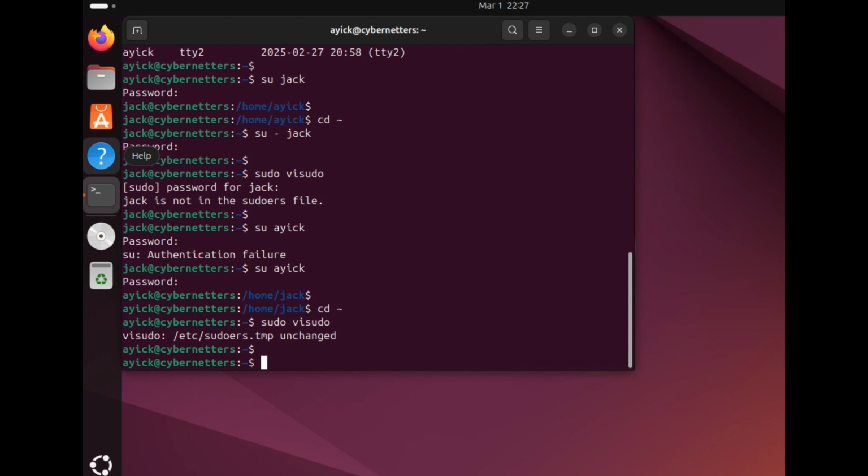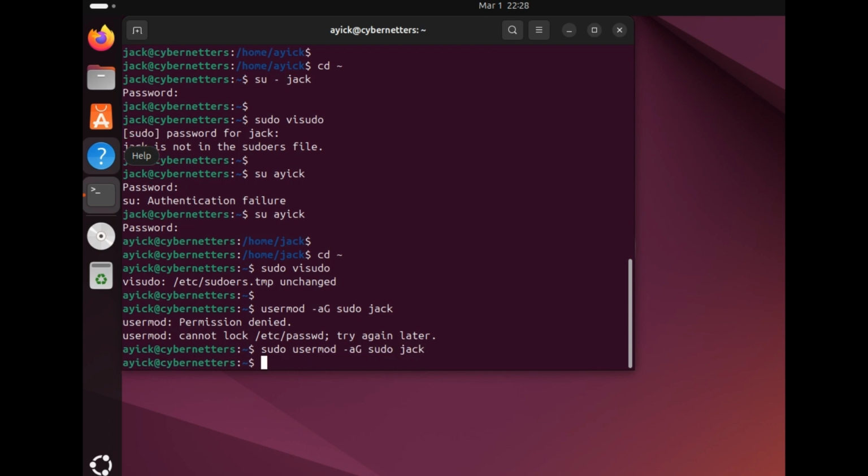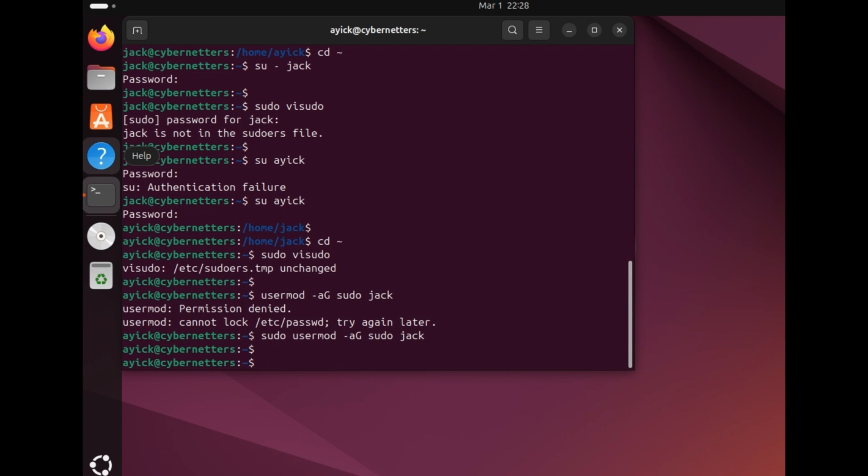So let's say you want to add a user to the sudo group. You can use the command usermod -aG sudo, and then the username, Jack in this case, who we want to add to the sudo group. So you enter this command. Let's try doing sudo this time. And then in order for this to be updated, you do sudo apt update. Because when this user tries to run a command requiring root access, they can use sudo before the command now.